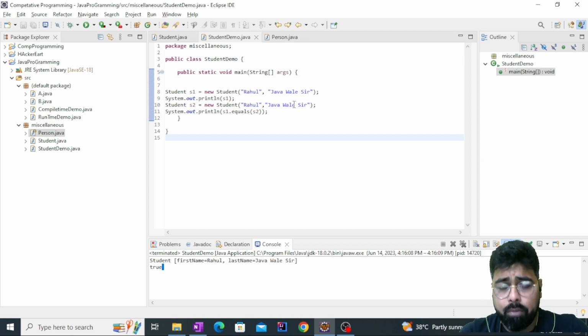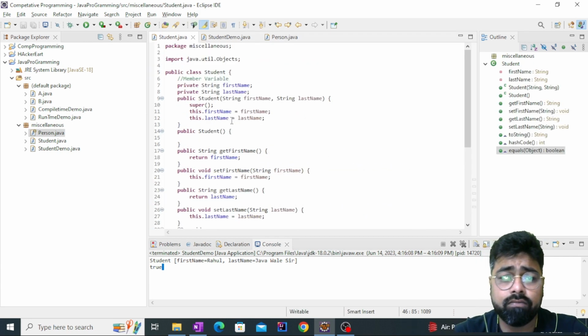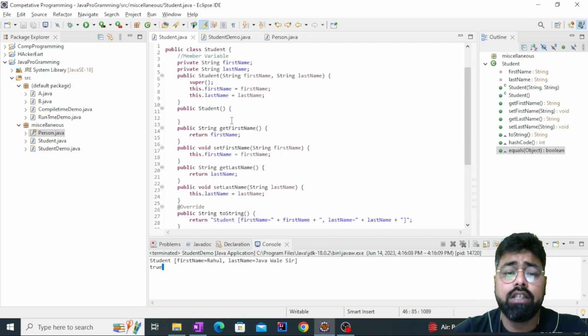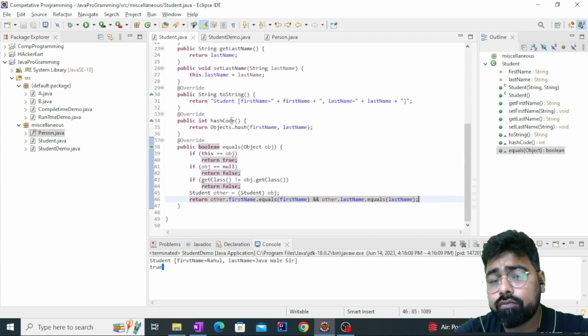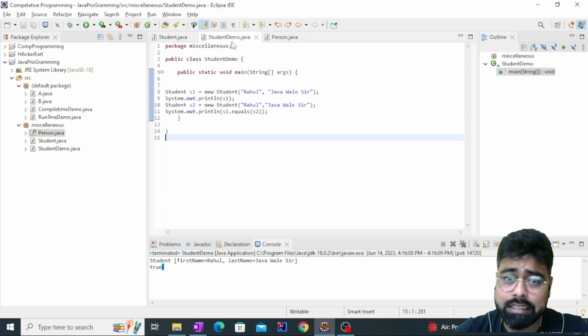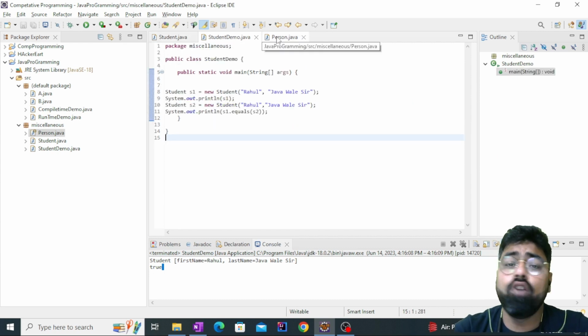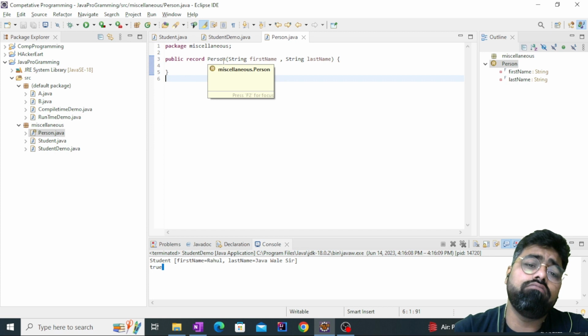To just hold some basic information, the state and behavior, we have to make this much effort. We are creating the first name, last name, constructors, getters, setters, and many more. Equals, hashCode, and toString methods are there. Hence, records were introduced in Java 14. So what are records? The same thing is happening.